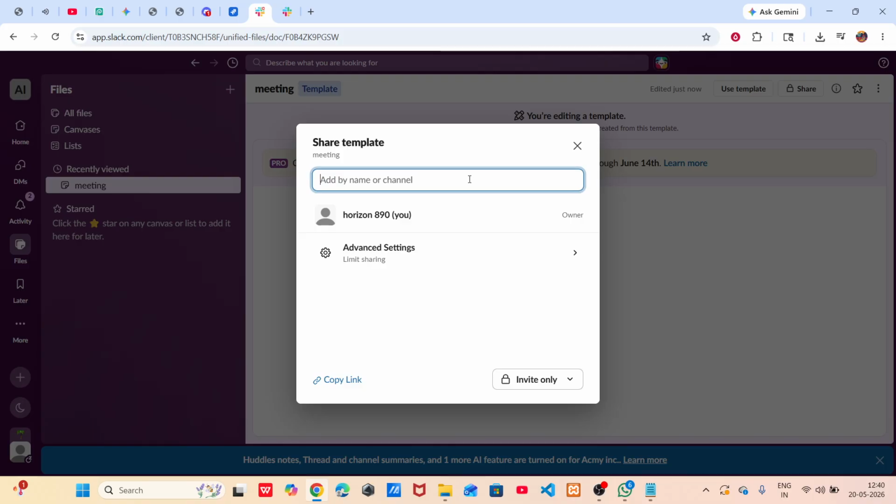Now you'll want to adjust the permissions for your team. This is important because you get to decide what level of access your teammates will have. You can choose to allow them to only view the document, or if they'd prefer, you can enable them to actively collaborate and edit the canvas alongside you. Once you've customized the permissions to your liking, don't forget to click Confirm to finalize sharing your canvas.